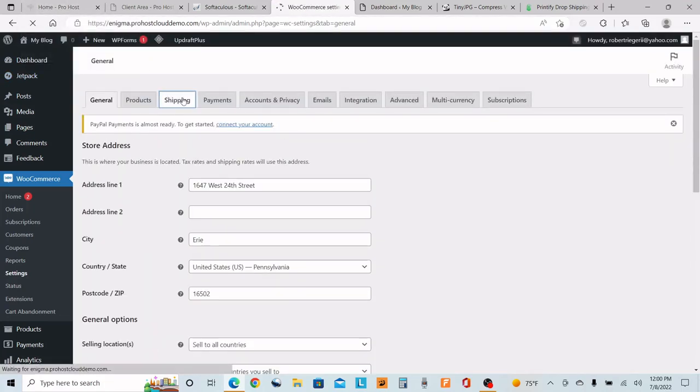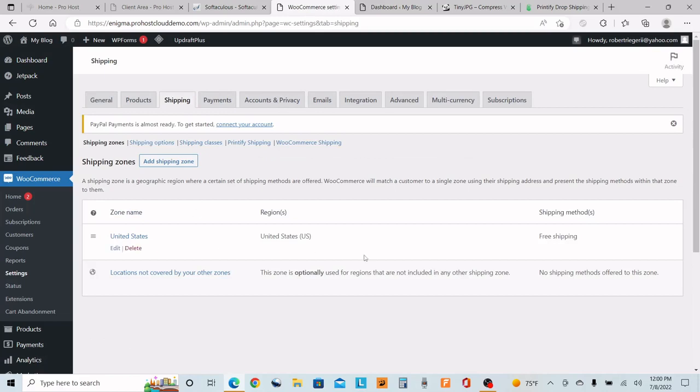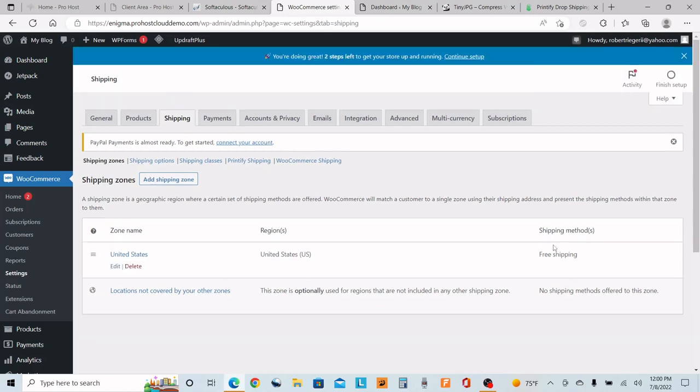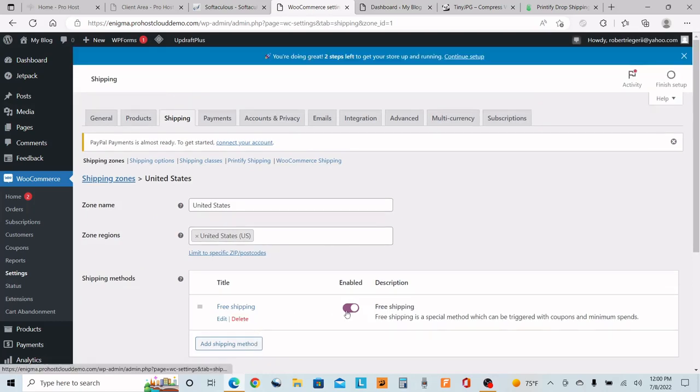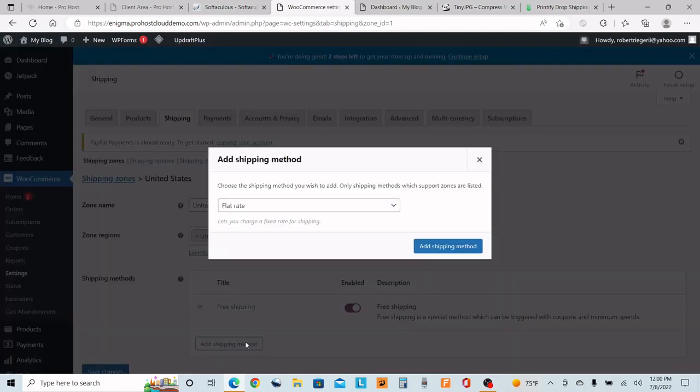All right, so now that we enabled that free, and then when I did set up my shipping, I enabled the free shipping. All right, you can make that a flat rate shipping. Here, let me show you, you go into edit, and you can change that to what kind of shipping you want. You can enable the free shipping, or you can add a shipping method.